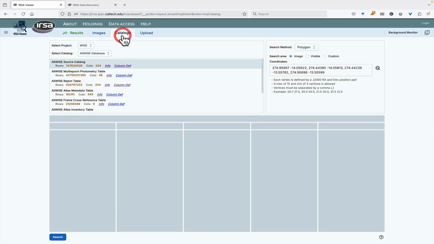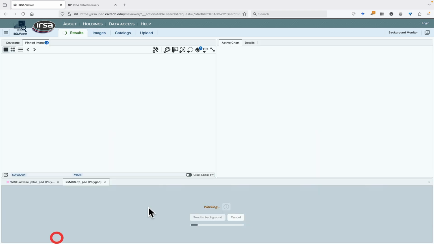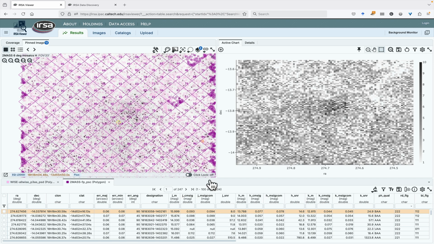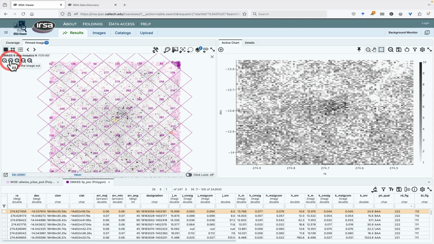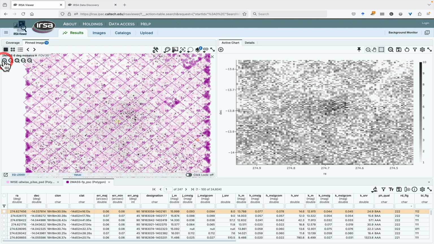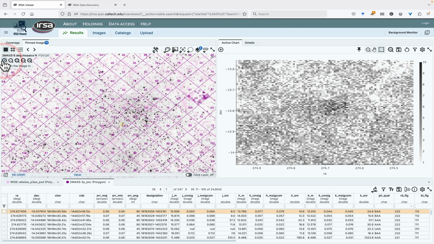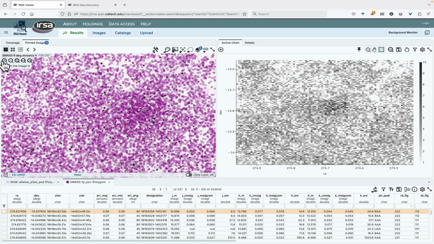So if we go and get another catalog, let's pick 2MASS. Do the same polygon search. This time I have 24,000 sources, and it's still overlaid. If we zoom out a little bit, eventually we'll see cells for both that pink WISE catalog and the purple 2MASS catalog. And you can see the numbers are offset, so in this cell there's 45 WISE sources and 219 2MASS sources. If you zoom in, though, eventually you reach the point where both of the catalogs are shown.